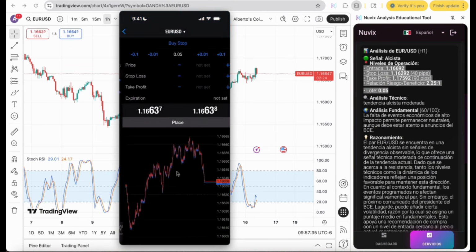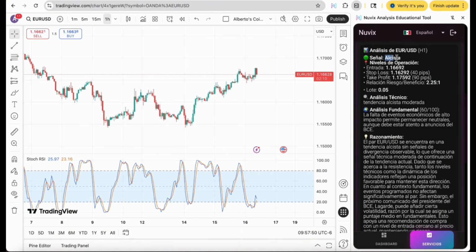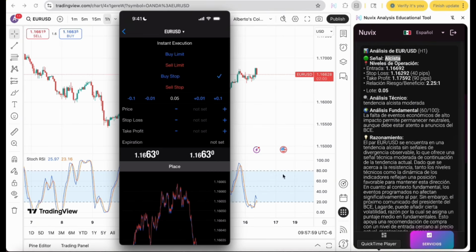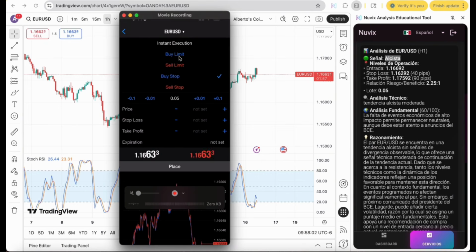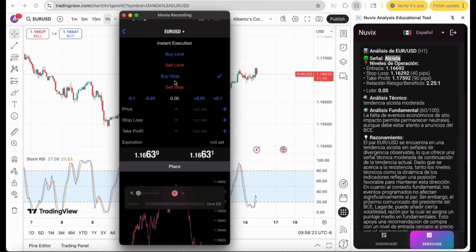Now, do you remember the different execution modes? These right here: instant execution, buy limit, sell limit, buy stop, and sell stop. How do you know which one to choose? Well, if the financial signal explicitly states alcista, or it might also clearly indicate bullish, this fundamentally means that the market trend is moving upwards, indicating a positive direction. So, when we're going to place the trade, we're going to buy. Why? Because it's going up. And if in this parameter, instead of alcista, it said bajista, then instead of using buy limit or buy stop, we would use sell limit and sell stop.